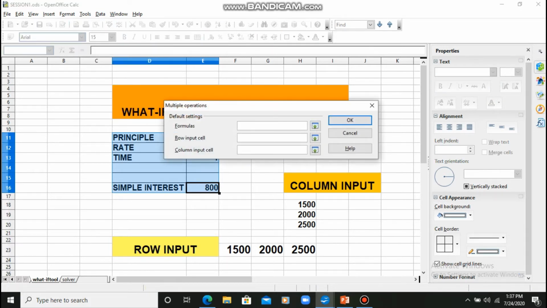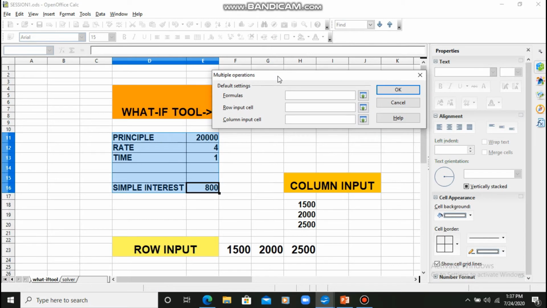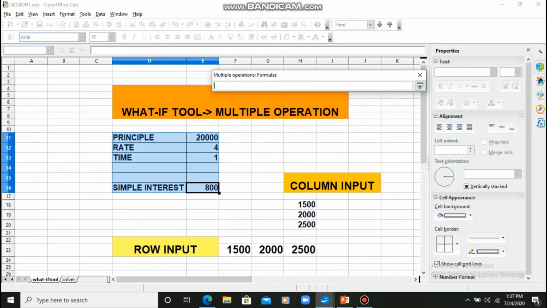Now see students, a window is opening here. You can see the row input cell and column input cell method. Okay, both the options you can see here, row input cell and column input cell. So that's why I have taken some row input and column input here, as you can see, so that I can tell you with this example. So where our formula is, we have to select our formula here, simple interest. So I have already selected my formula. So this was my formula.